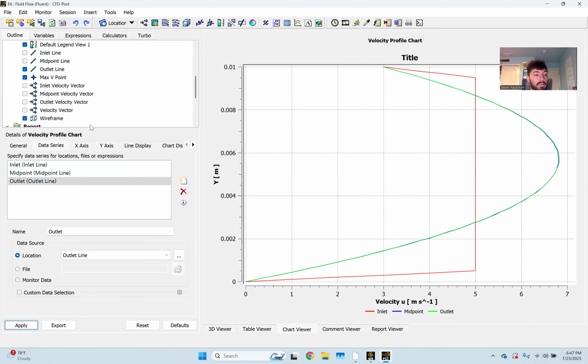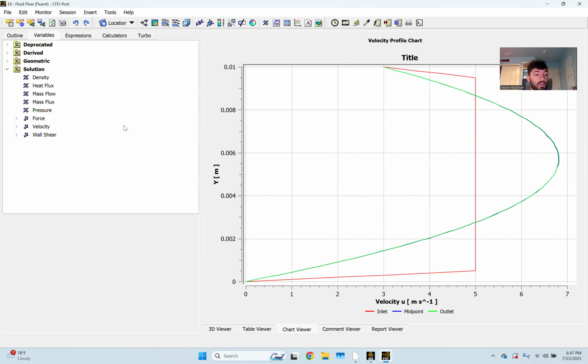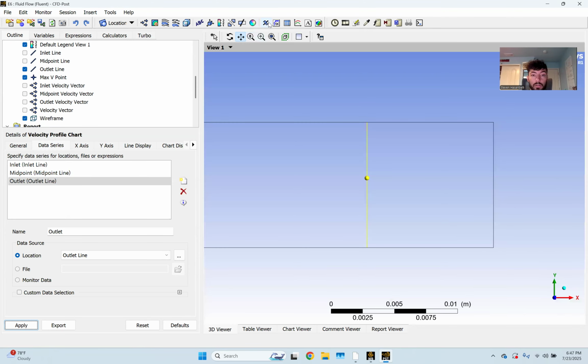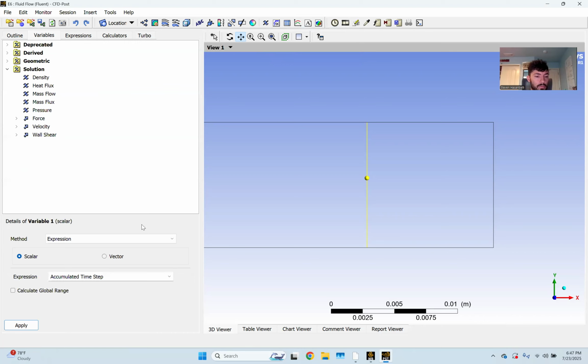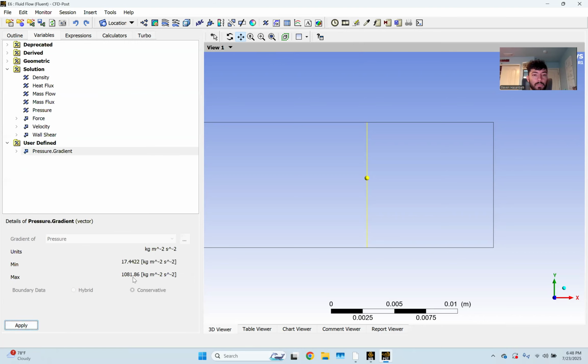And now for the last step, it will be the pressure gradient. We'll click on new variable up here. Actually, yes, new variable. Click on OK, don't rename it. And on method, we're going to click on gradient and just leave it on pressure. There we go.